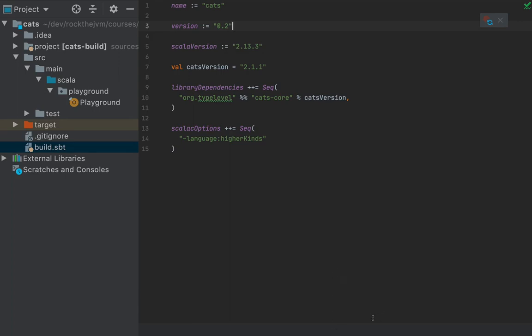All right, so click on import changes or this button over here, regardless of which one you use, to make sure that IntelliJ can download the Cats Core library that we are going to use in this course. And SBT will take a little bit of time to download the appropriate libraries for you. It shouldn't be too long.